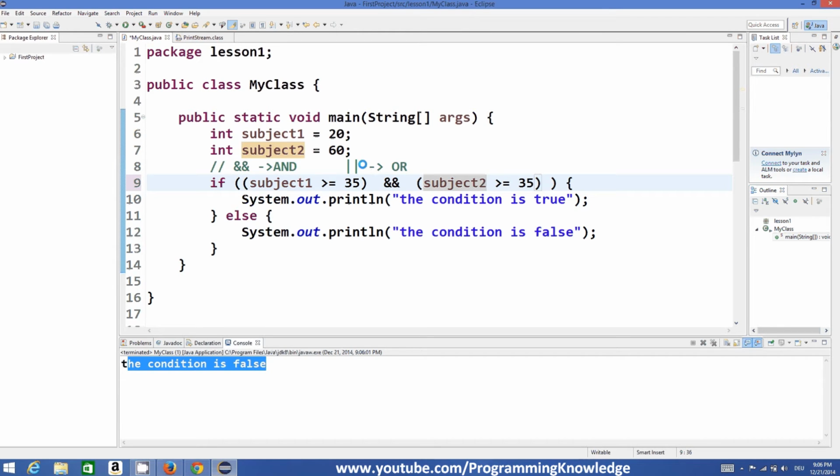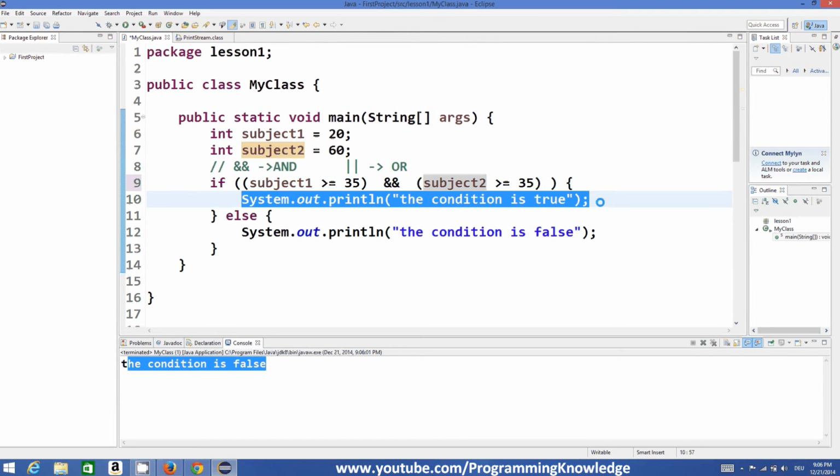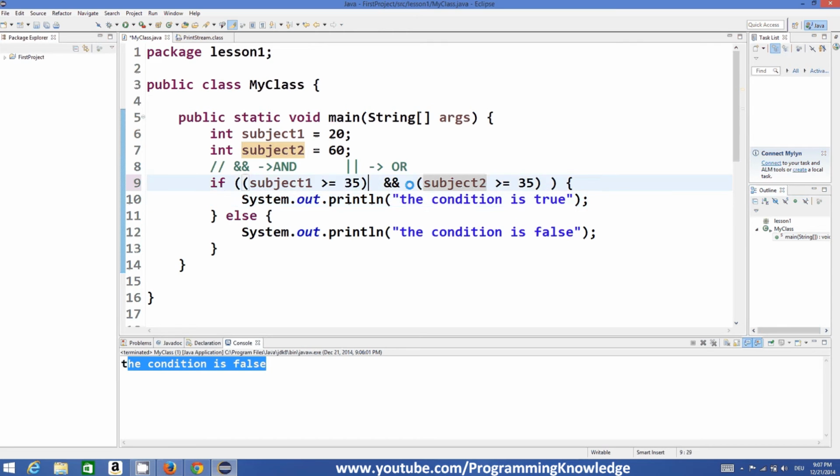Now the OR operator, as the name suggests, checks whether either one of the conditions is true. So either this should be true or this should be true. If at least one condition is true, then it will execute the statement in the if statement. For example, right now this condition in our case is true because subject 2 has 60, and 60 is greater than 35. But this condition is false because subject 1 is equal to 20, which is not greater than 35. So only one condition is true in this case.